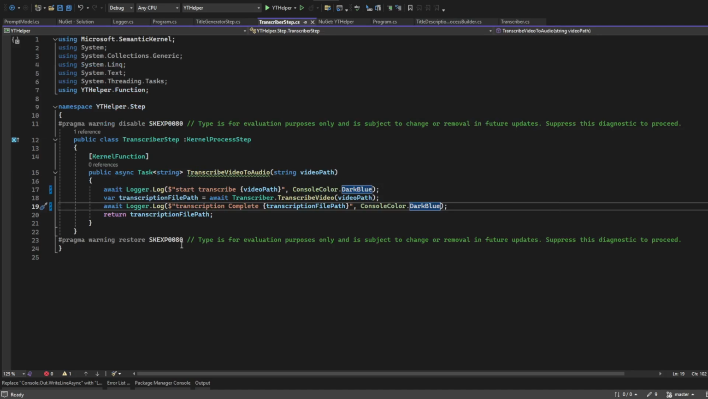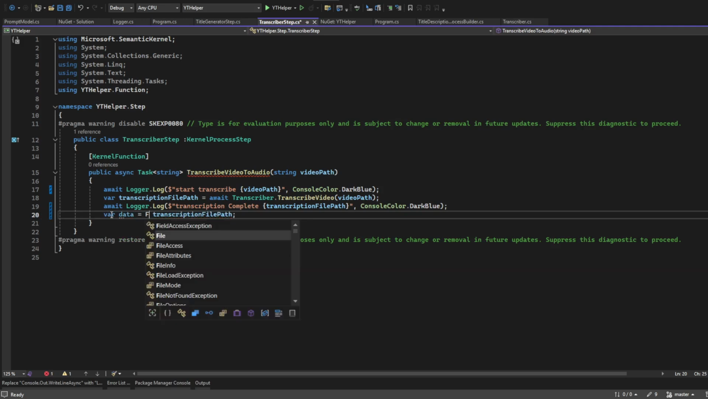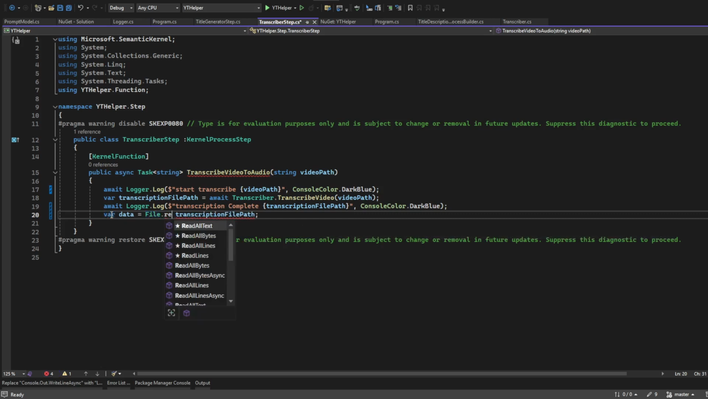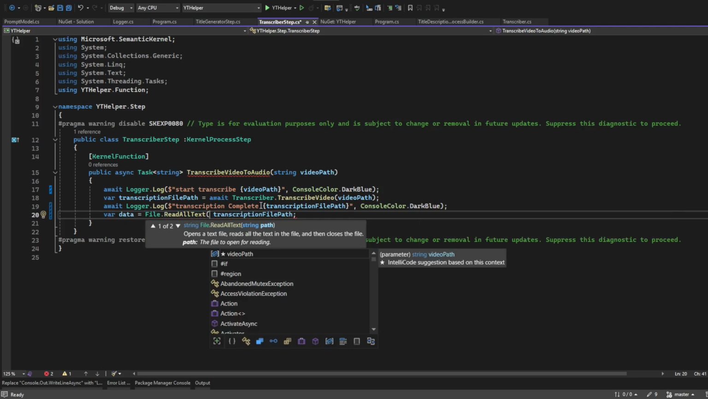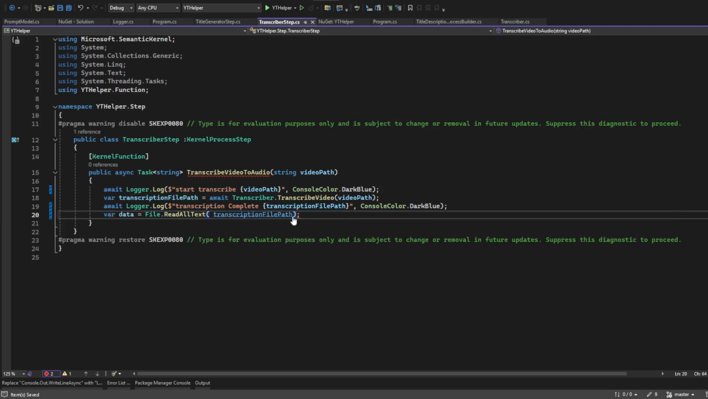we were initially returning the transcription file path, and I don't want to do that anymore. Instead, I will just return the transcription text directly from here. So for that, what I will be doing is, let's say I will fetch the data from here, File.ReadAllText, and okay, so this is it. I will read all the data from this path and store this in data, and after this I will raise an event.